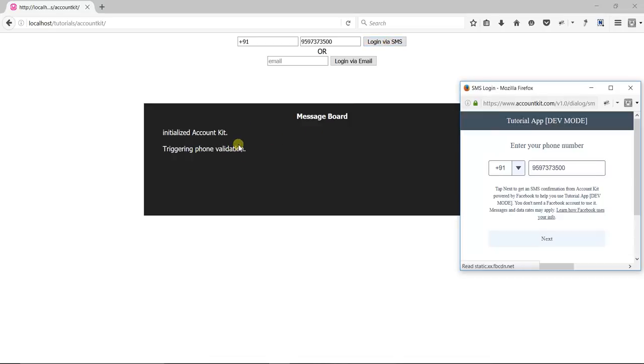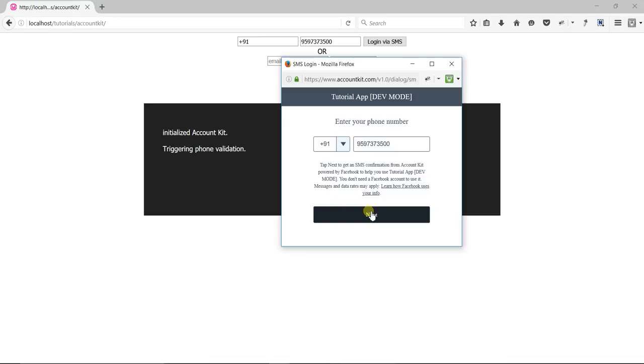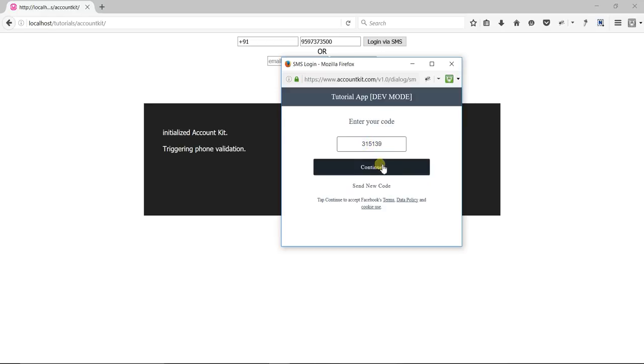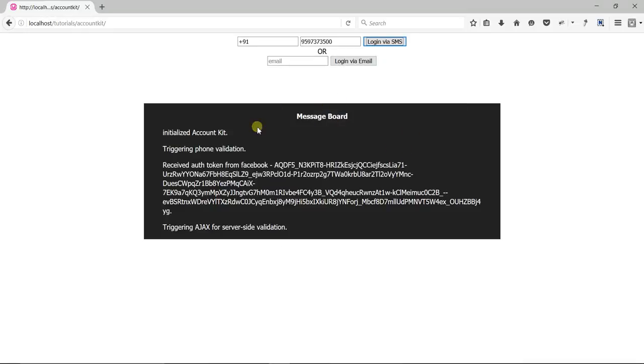Here it is triggering phone number validation. This is the window which we designed for customized purpose. Now I'm clicking on next. Facebook is sending me an OTP for the mobile number which I just gave, and see, I received the SMS from Account Kit, and that's 315139. Once I click on continue, the verification happens from Facebook and it will give a token code. Here it is. It's verifying, and that's verified.